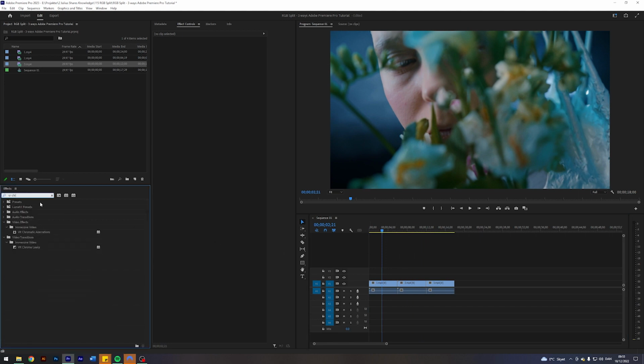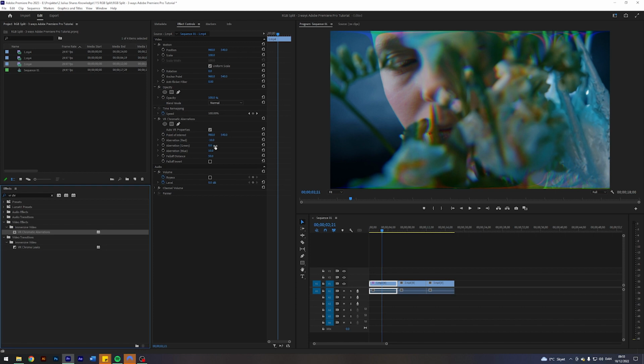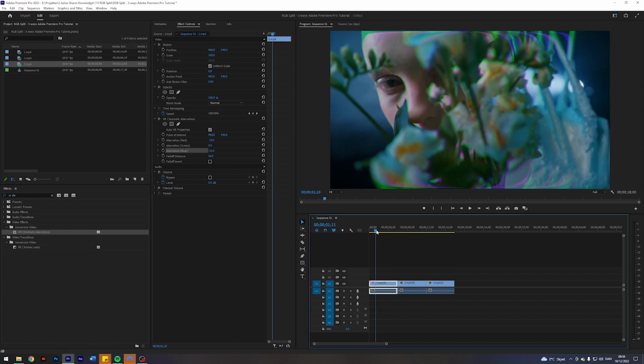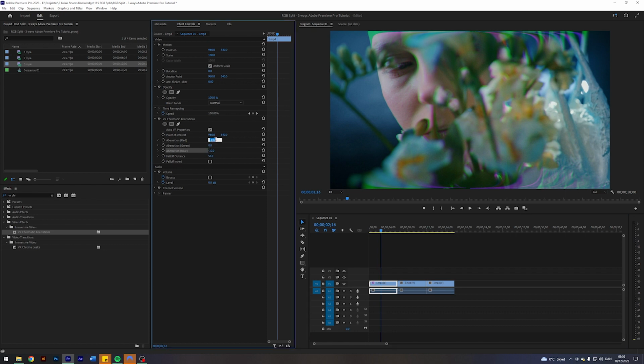So the first one, which I use quite a lot, is just using this effect here called Chromatic Aberrations. And if you apply that, you can basically see we get the RGB split. And in here you can play around, of course, with the aberration red, green, blue, and the fall off distance. You can get some different looks, and you can also, of course, keyframe this if you want to do that, or there's a lot of options in here.